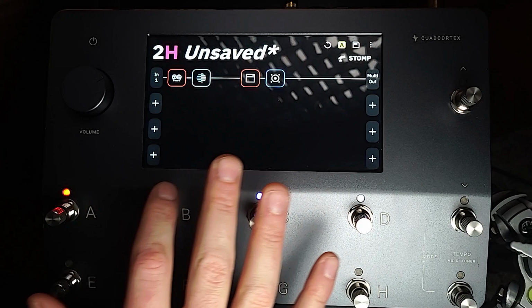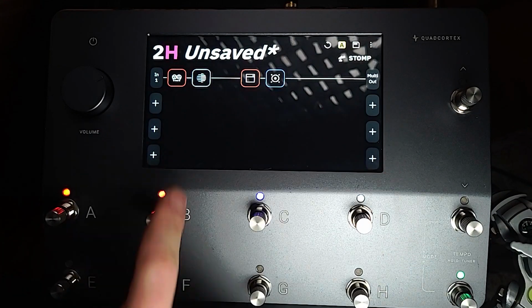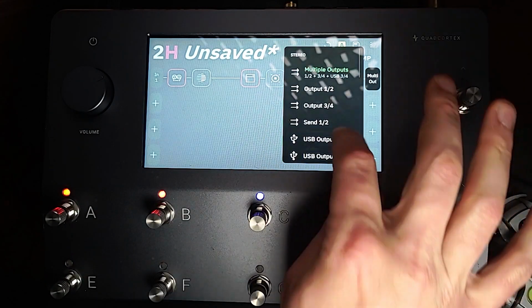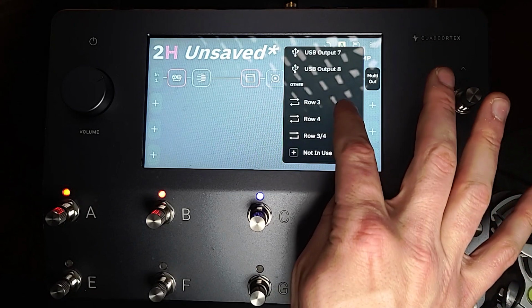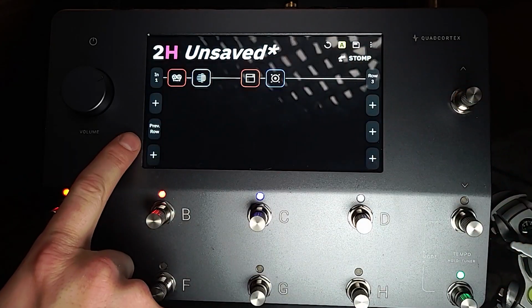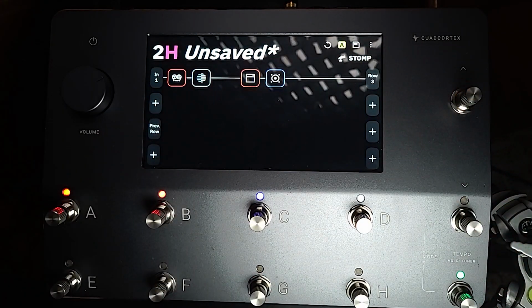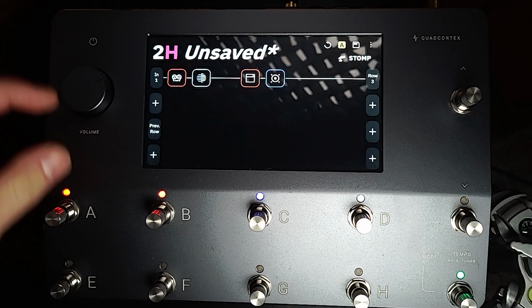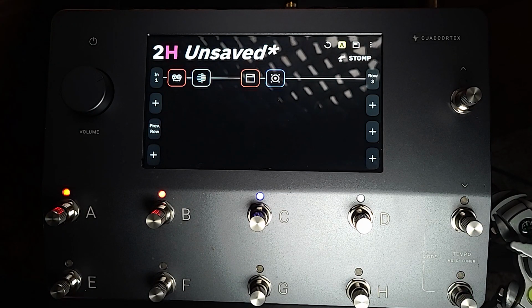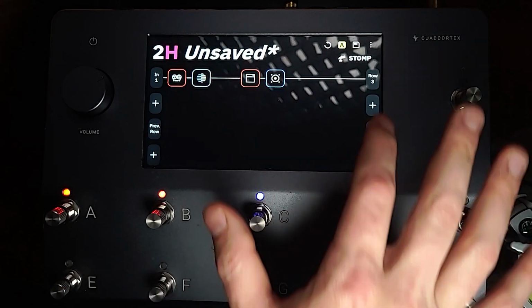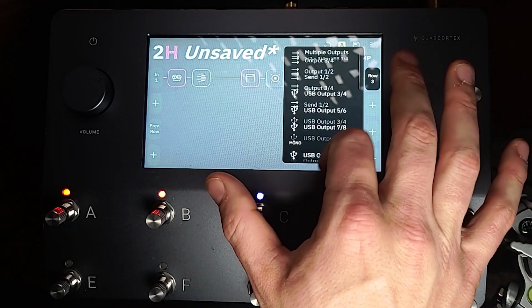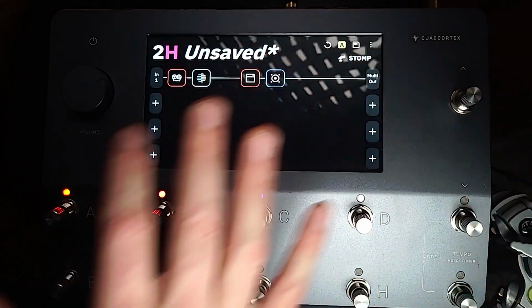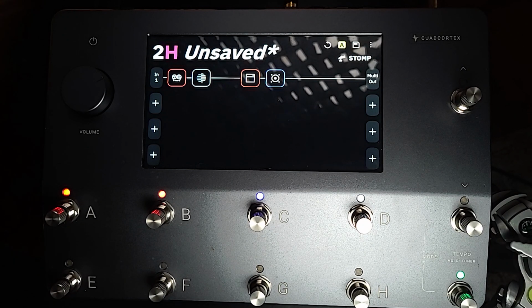But you'll notice that when you are building a preset, you only have an option to send this path down to row 3, which is all the way down here, and then you have this row in the middle. So these are on separate DSP chips, I guess is the proper term. Basically, you don't want to lose that entire row of space for your effects.